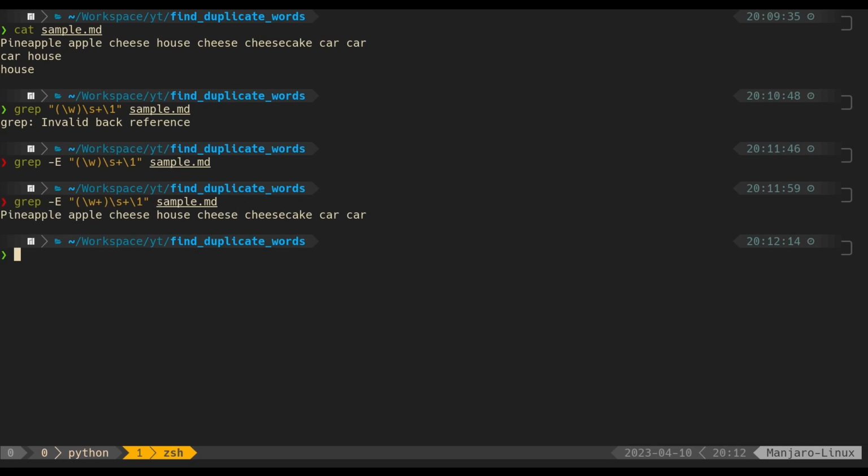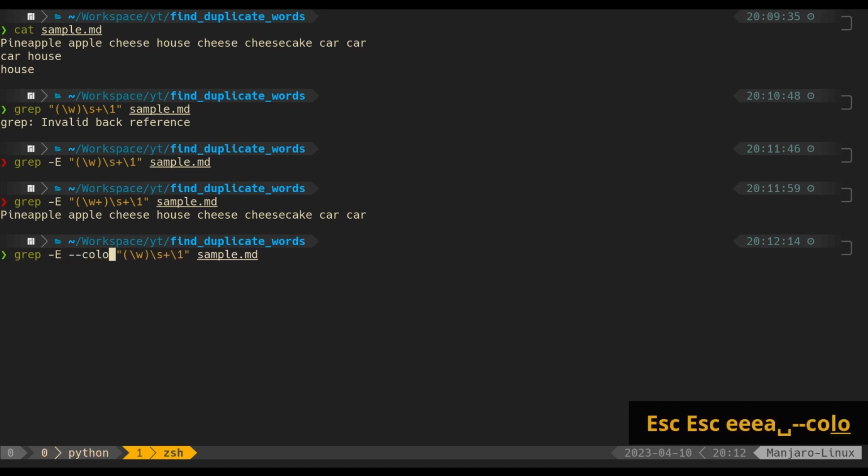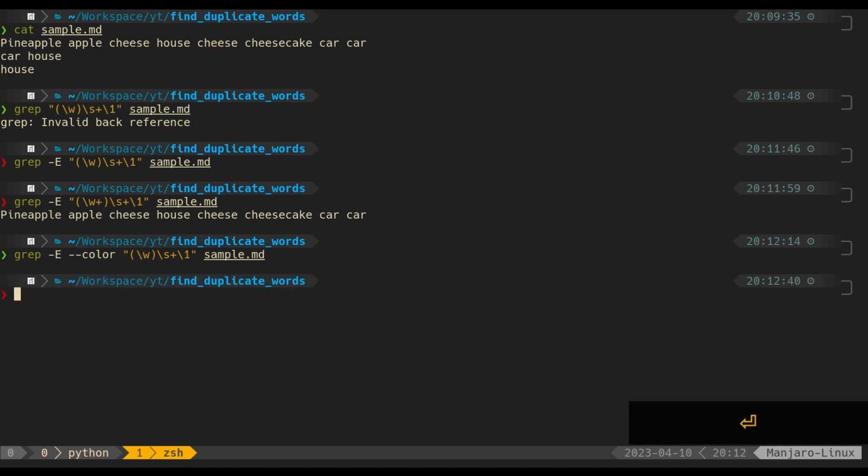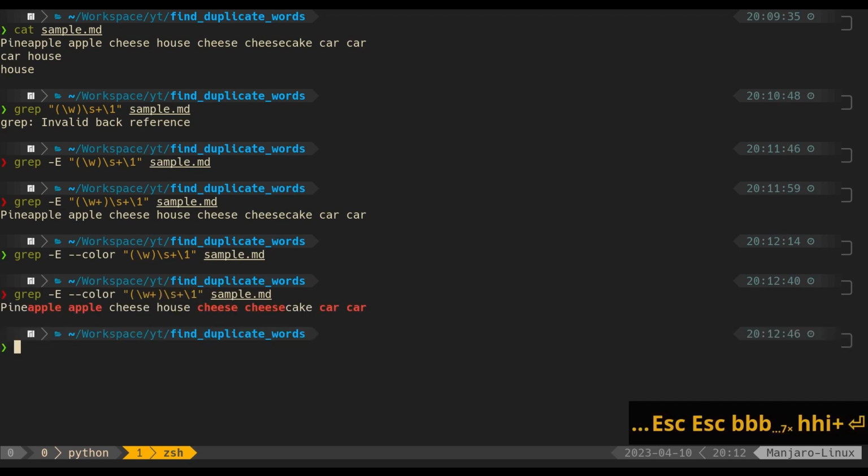But it's not very helpful because it only prints the line where it found some match, but it doesn't have any colors to indicate so. And in order to fix this, we can use the --color option, and now it's gonna highlight the matches. But here I forgot to add the plus sign over here, and now it works. But as you can see, it gives us some false positives like pineapple and apple.